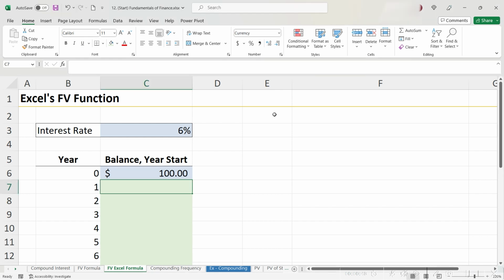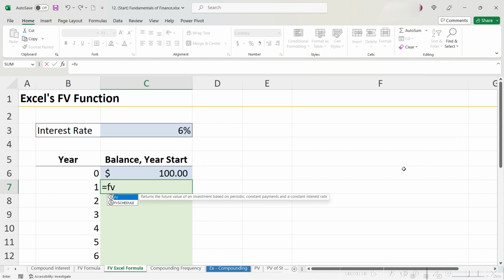Let's first think about our inputs. First, let's identify all of the parts. Our present value is 100, our interest rate is 6%, the period or year will be the year that we currently are in. So with this in mind, let's type equals FV for future value, and when we open the parentheses, we see that future value actually takes 5 arguments, 3 mandatory, 2 optional.